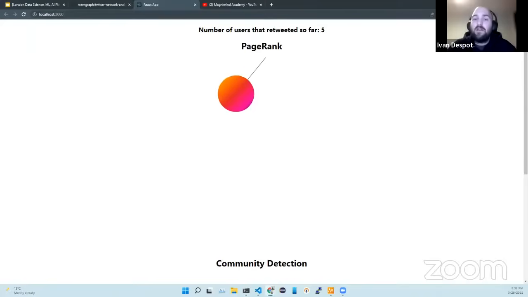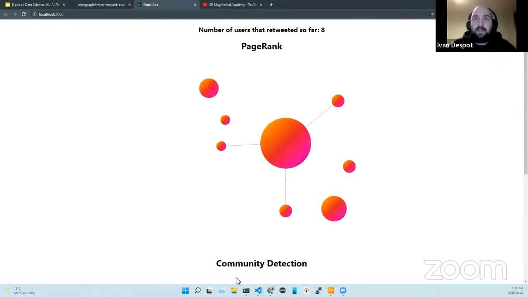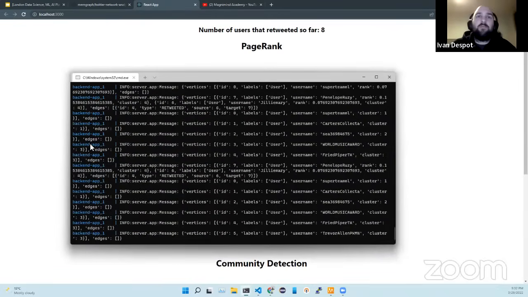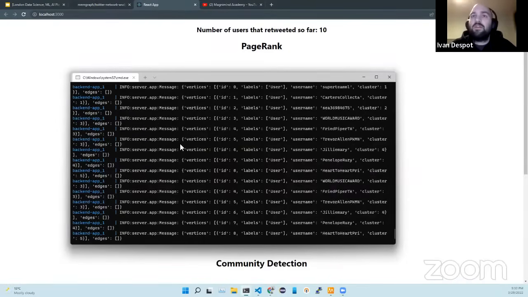Okay, here it is. So what's happening right now, as you can see in the console, is this is my Python script that's generating messages. So here you can see that each message is actually a user on Twitter that has retweeted another user.